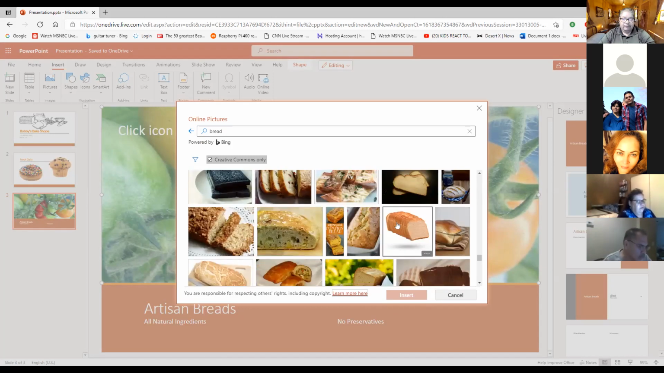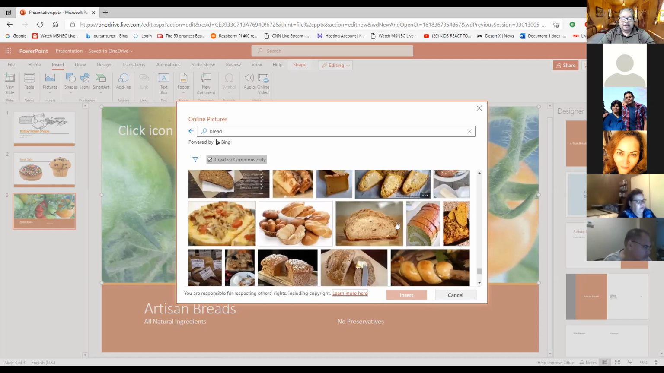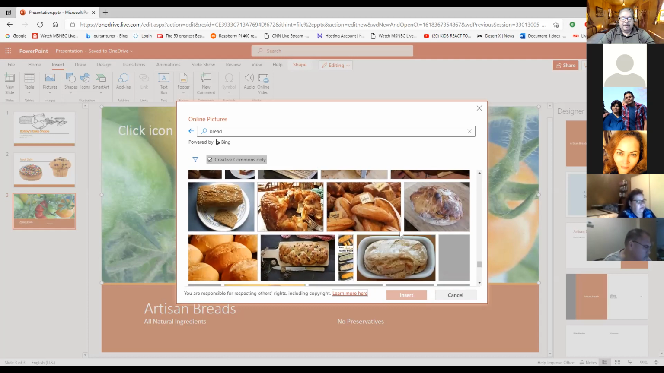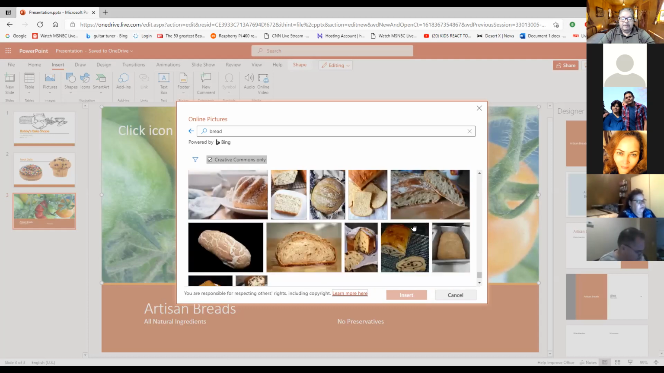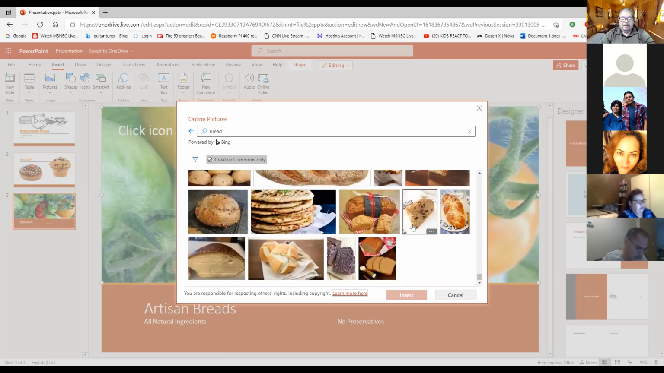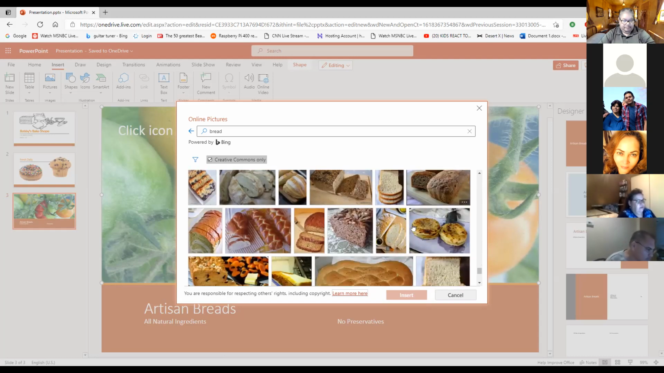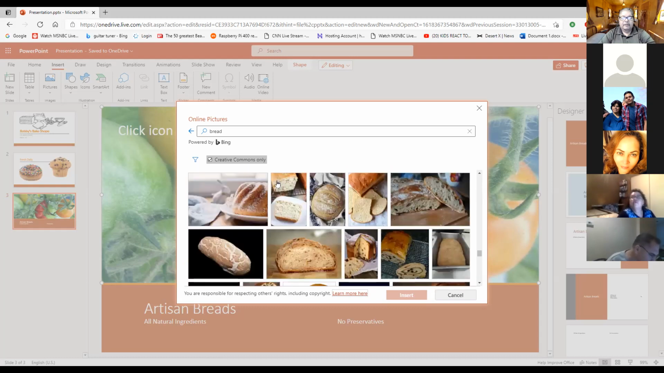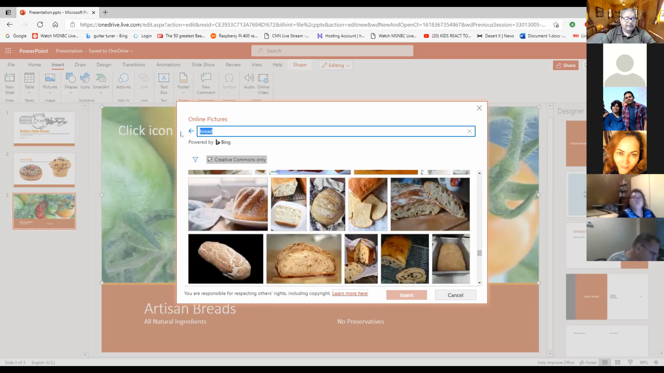No, I'm actually looking for the one they show on the textbook. It's kind of like the whole bakery. It's a picture of the bakery. These are just pictures of the bread itself. All right, so just pick any one you like. If I put bakery, let me see what I get.